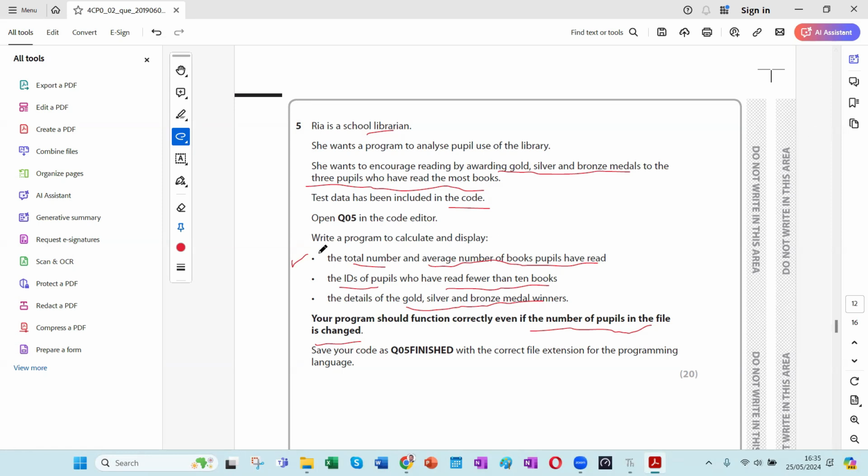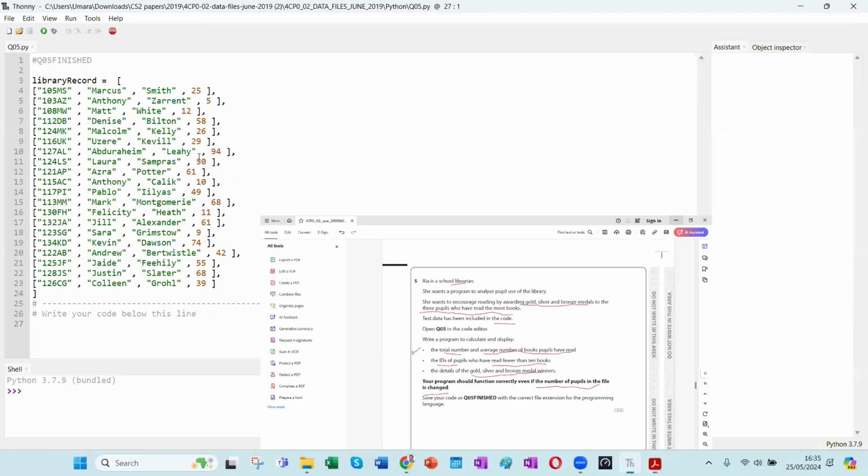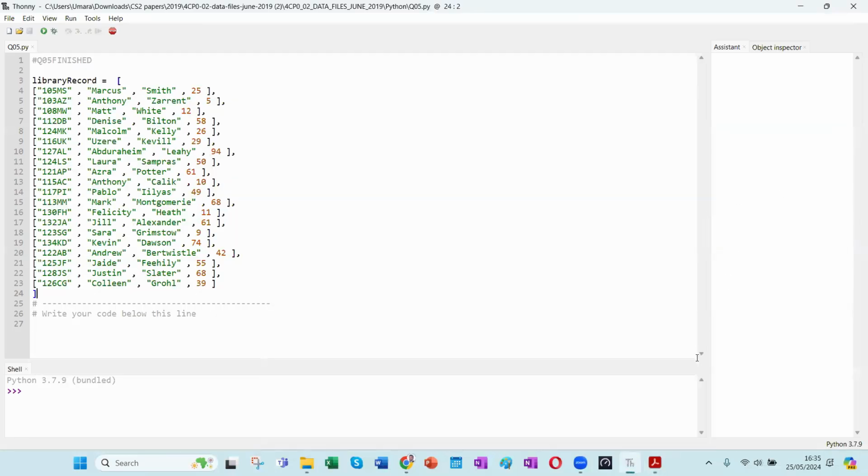So first thing I'm going to do is get the total and the average of books, right? But before that, what I'm trying to do is implement this step by step. I just want to output only these numbers, the number of books that pupils have read. I'm not looking at total. I'm not looking at average. I'm just going to output these values, right?